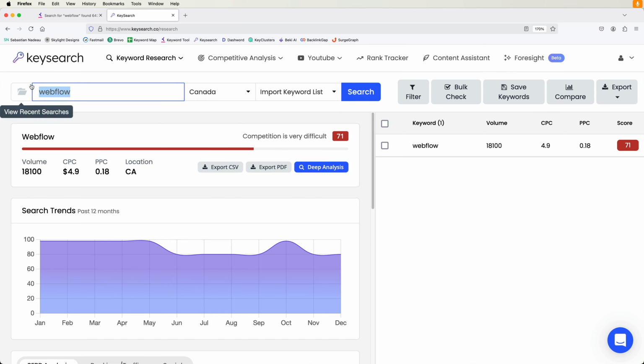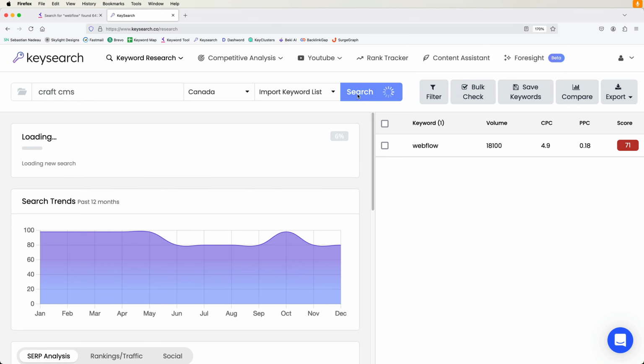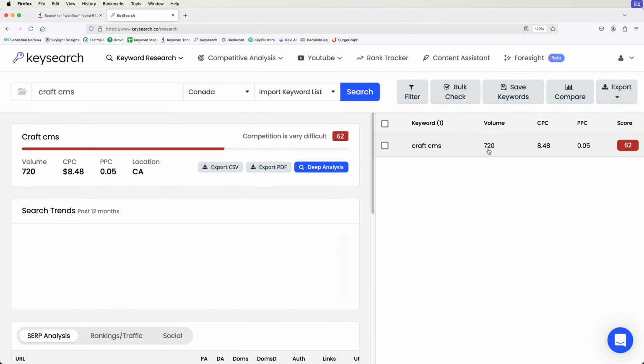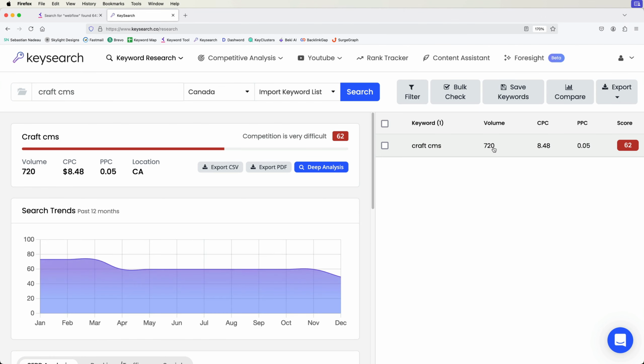Now, if we just look up Craft CMS by itself, let's see how much search volume Craft CMS has by itself. So Craft CMS has about 720 people searching for it worldwide every month, which doesn't seem to be that high, to be honest, considering that I'm thinking more websites are done with Craft and Webflow, if I'm not mistaken.